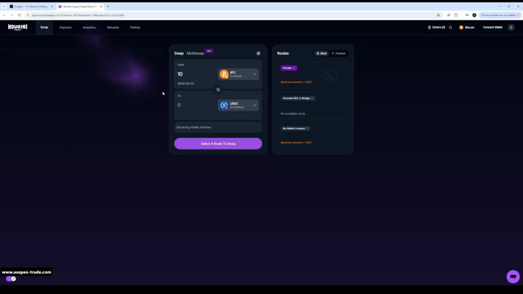Go back to Houdini Swap and paste your Auspex wallet address into the Receiving Wallet Address field. Important, double-check that you've selected USDC on Arbitrum, not USDC on Ethereum or any other network. Sending USDC on the wrong network will result in lost funds.